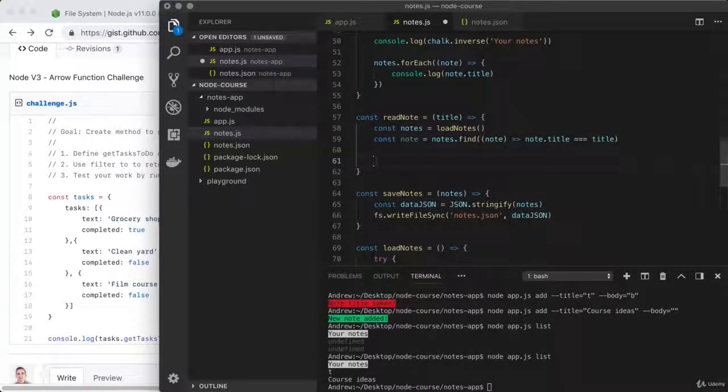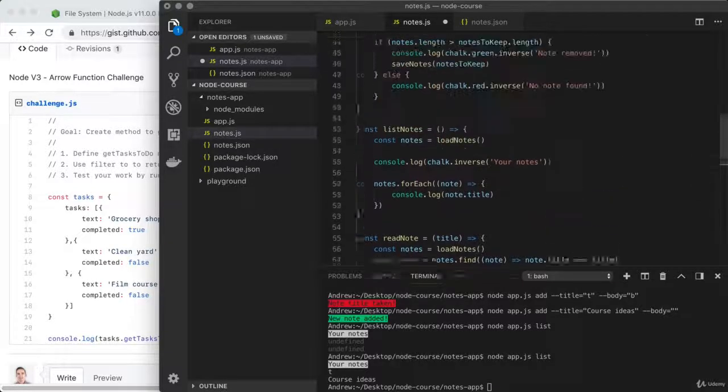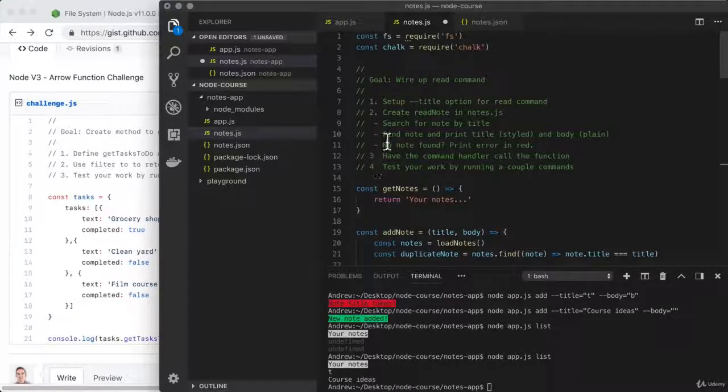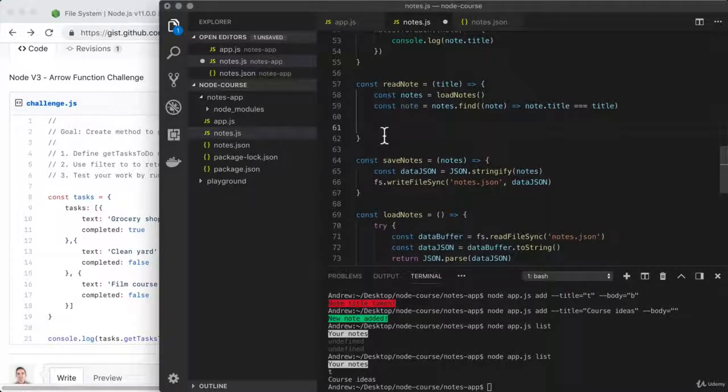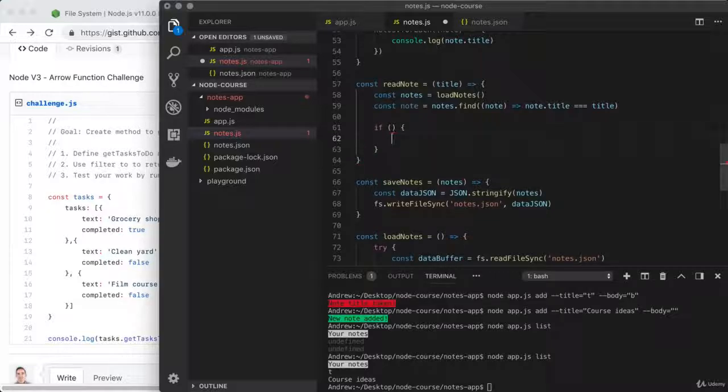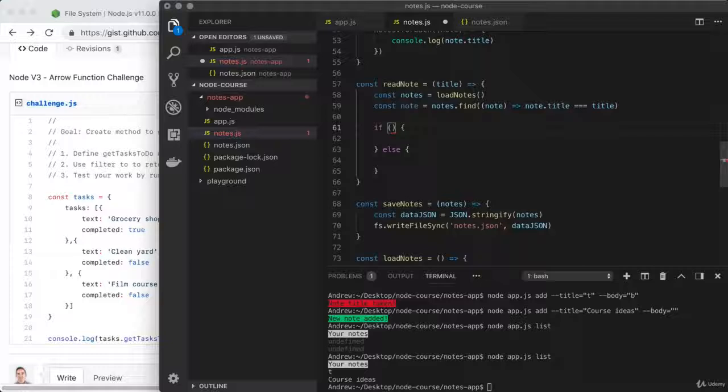The next thing we're going to do is add some conditional logic so we can knock out the rest of step 2, which is to print the note information if we found it, otherwise print an error message in red, and we're going to knock that out with an if statement right here. So we'll have an if statement with our condition and a code block, and we'll also have our else clause allowing us to handle both of those cases.